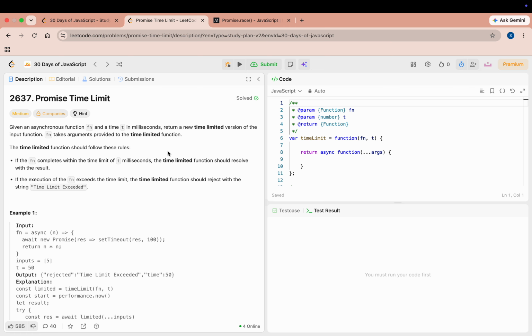If the function completes within the time t milliseconds, the time limited function should resolve with the result. But if the execution of the function exceeds the time limit, the time limited function should reject with the string "time limit exceeded".